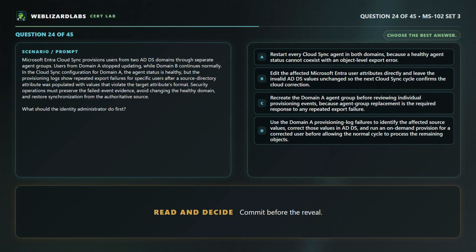Option A. Restart every Cloud Sync agent in both domains, because a healthy agent status cannot coexist with an object-level export error. Option B. Edit the affected Microsoft Entra user attributes directly and leave the invalid AD DS values unchanged, so the next Cloud Sync cycle confirms the cloud correction. Option C. Recreate the domain A agent group before reviewing individual provisioning events, because agent group replacement is the required response to any repeated export failure.